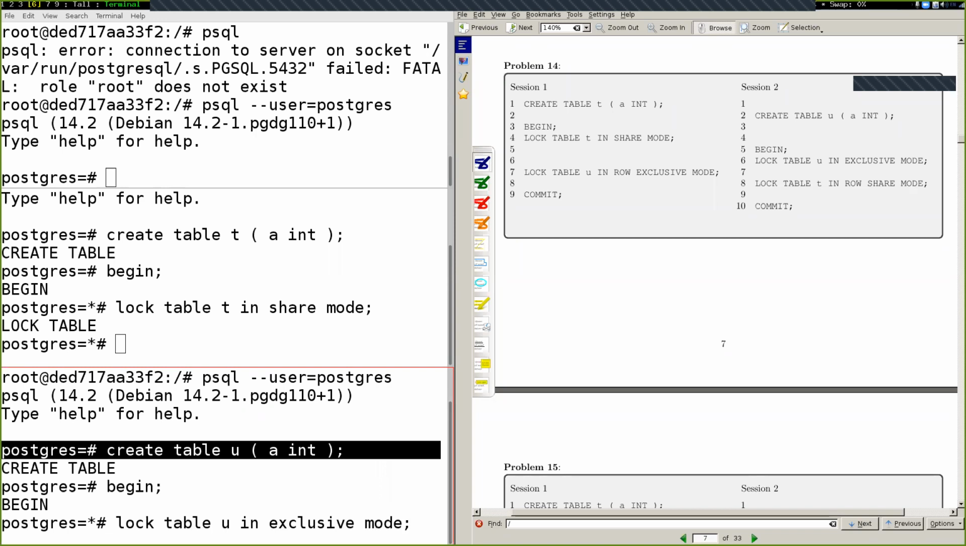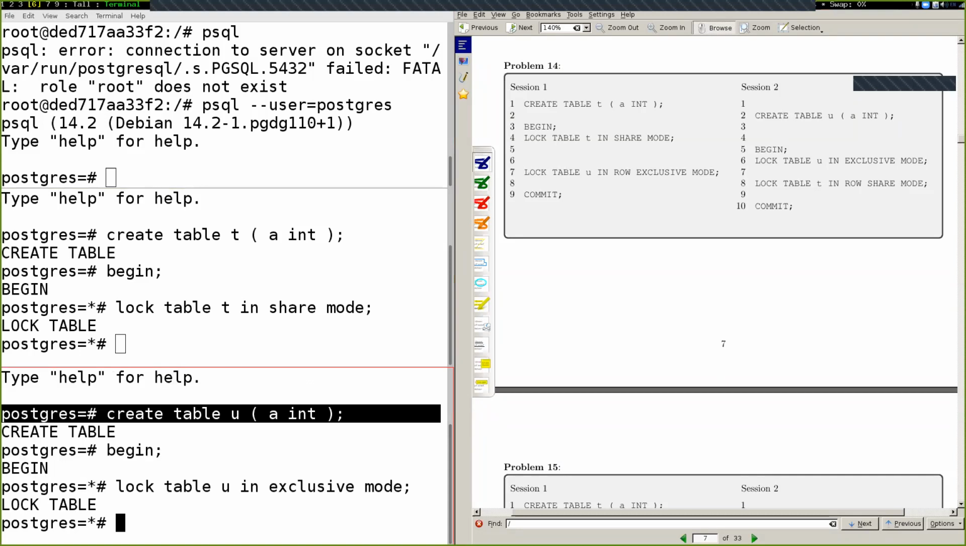And one of the things, very important thing to pay attention to here, is that if we look up in the table about share mode and exclusive mode, we would see that they conflict with each other. So you might think that this is going to block. But because it's on a different table, it is not going to block. So any transaction or any operation that is operating on a different table, guaranteed not to ever block. So let's hit enter, and we can see that that doesn't block right here.